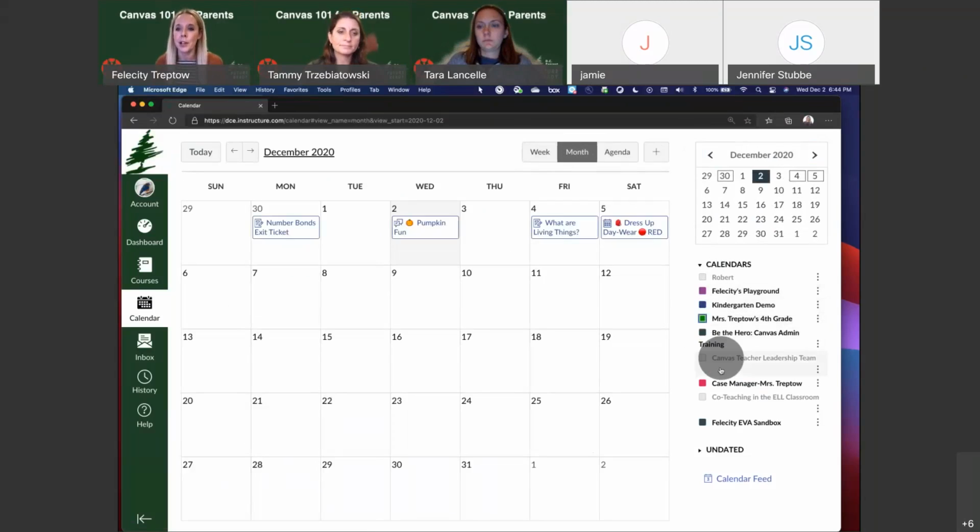And do you remember how we talked about setting those colors on the dashboard? That's where those colors correspond. So right now I'm looking at lots of blue things, and that's because they're coming from this course right here. Okay, so that's pretty helpful.